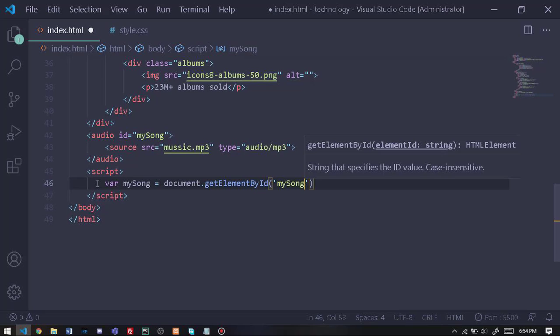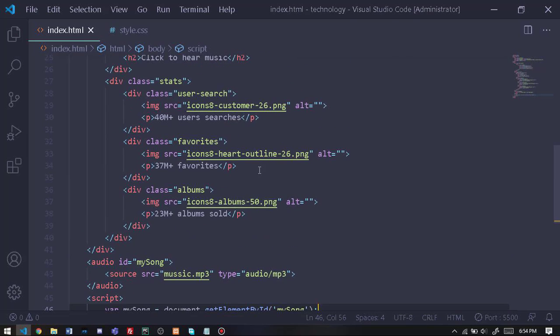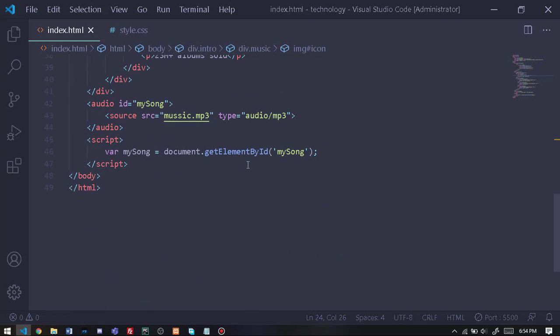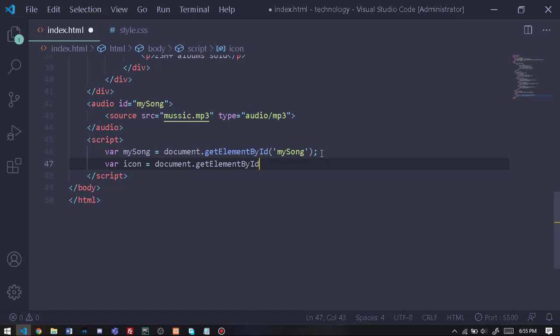So basically what we did is that we created this variable called my song, and this variable has the value of the ID over here. So we told the JavaScript, hey, go get this element by the ID of my song. All right, and don't forget the semicolon. Perfect. And now we want to add another ID to the play button. So we can do ID icon. You can name this whatever you want, it really doesn't matter. And here we can do var icon is equal to document.getElementById icon.